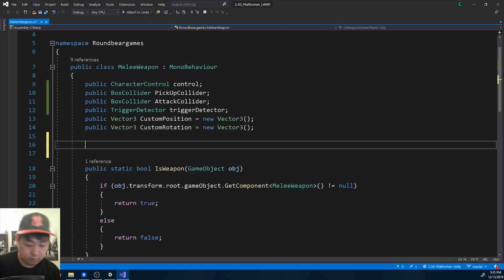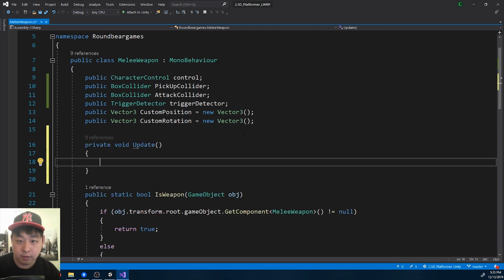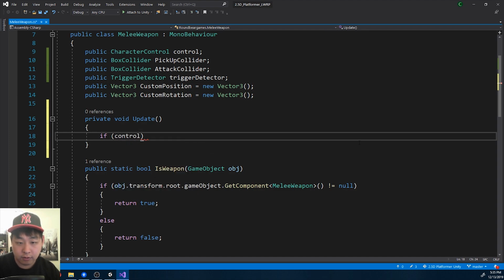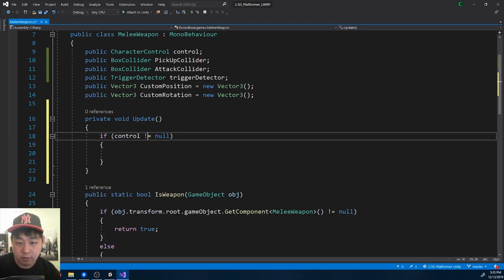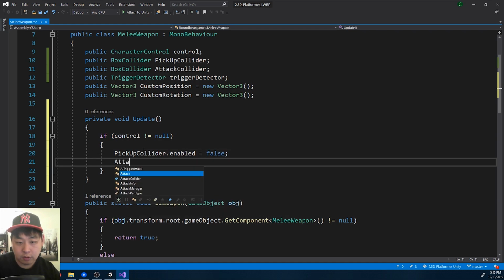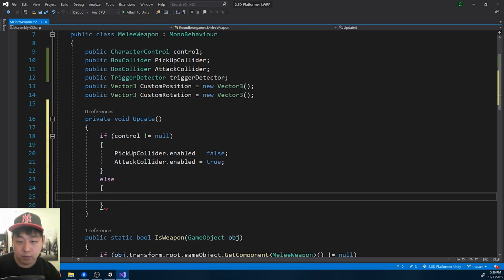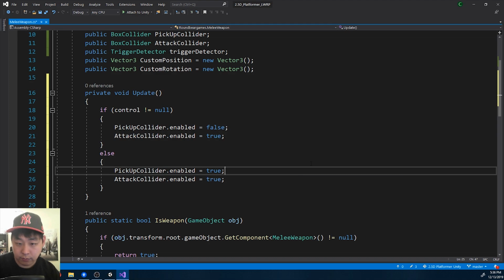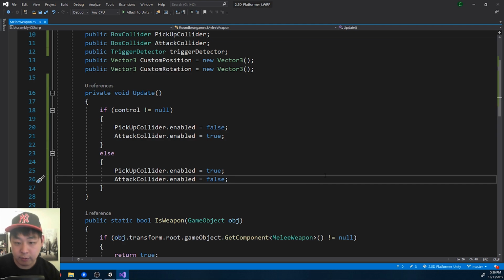In the update, we want to turn on and off the colliders depending on the state of the axe. If we have the character control, the owner, meaning some player is holding the axe, we're not going to use the pickup collider. So if control is not null, pickup collider enabled would be false. Attack collider would be true, turned on. And the opposite case if the weapon is dropped. If it's dropped, pickup collider is enabled, and the attack collider is not enabled.